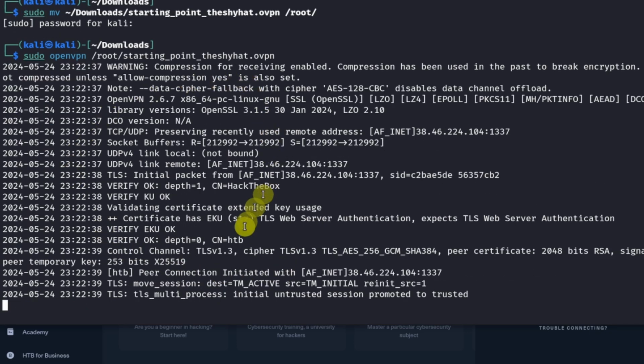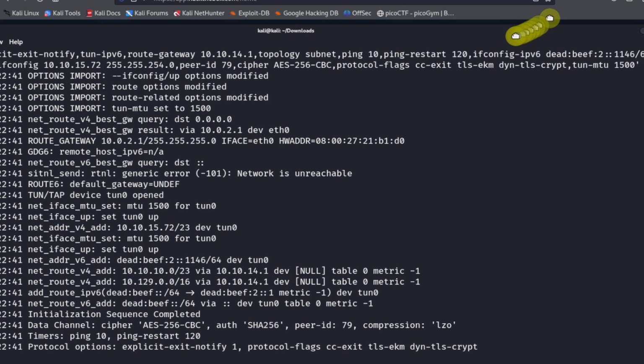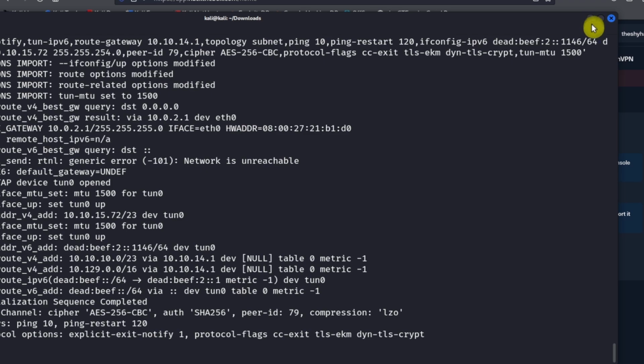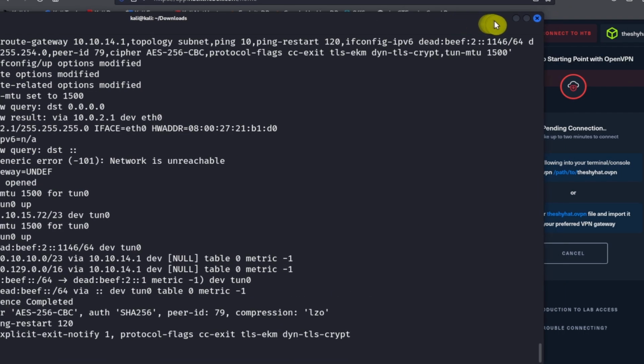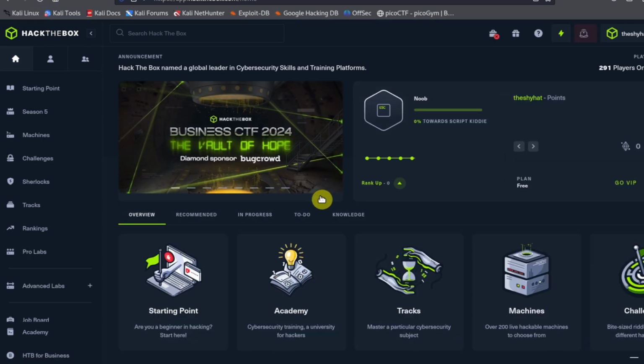Run that, and if it's running properly, then you should see all of this type of output appear. At that point, our connection to the Hack the Box starting point network should be open. We can minimize this window. We're not going to close it because we still need to keep this open in the background. So we're going to minimize this terminal window, and then on the Hack the Box page, we can refresh it. We're going to reload the page. Okay, so now it works.